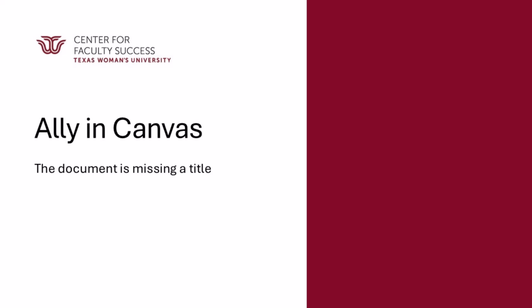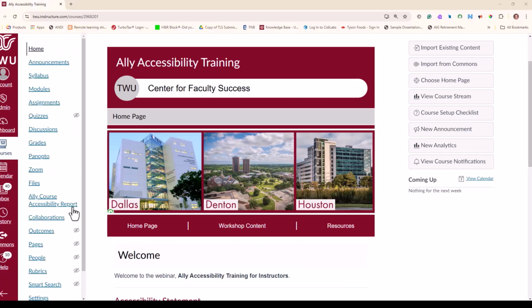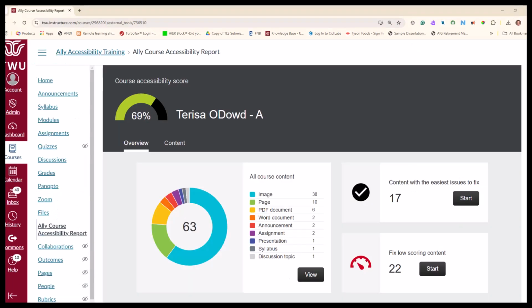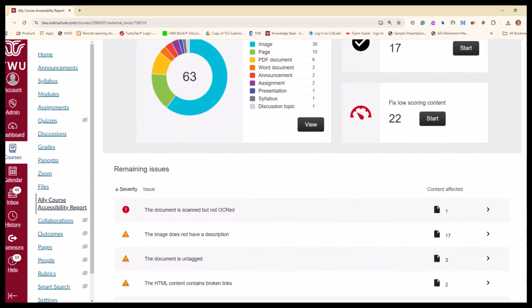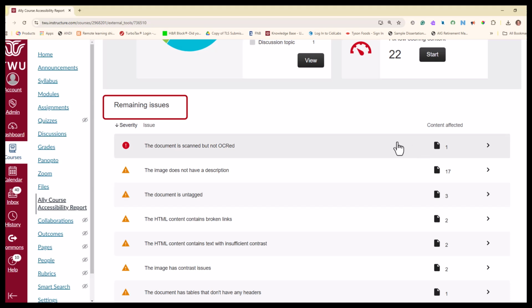In this video, we will look at an accessibility issue identified in my Canvas course by Ally. Inside my course, I will click on the Ally Course Accessibility Report. I want to see all the accessibility issues Ally has found in my course. I will scroll to the Remaining Issues section.